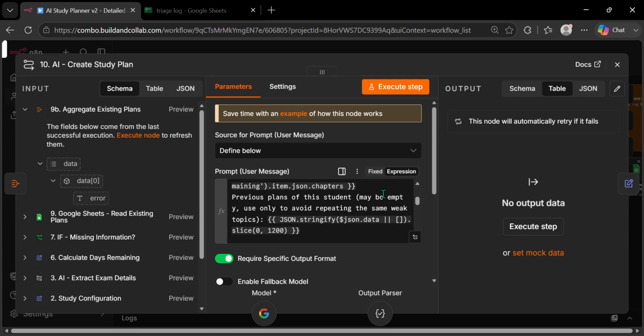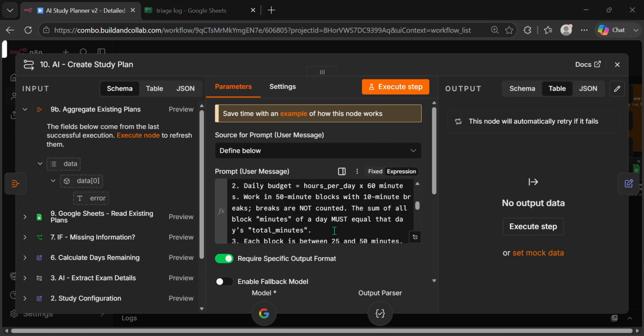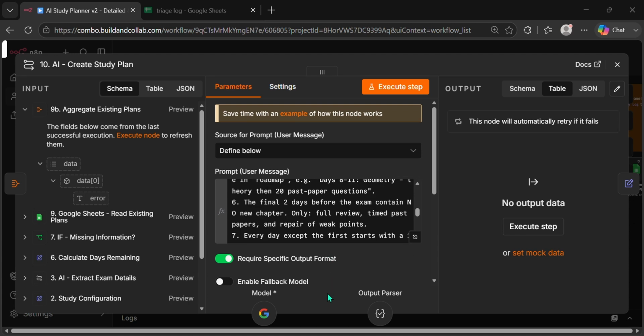For example, the daily study time cannot exceed the student's available time. Each study day is divided into 2 to 4 study blocks. It also uses active recall, practice problems, explanation, timed past papers, flashcards, and error log review. And the final days before the exam focus on revision and practice instead of introducing a lot of new material. The workflow generates a detailed plan for the first 7 days and a roadmap for the remaining period.